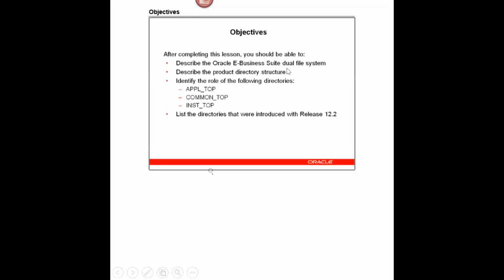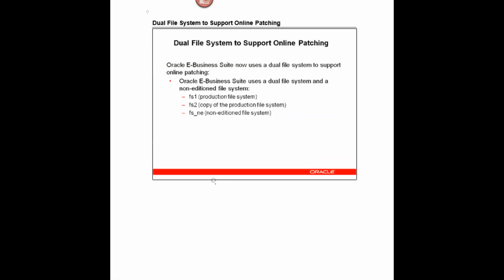So after completing this lesson, you should be able to describe the Oracle E-Business dual file system. Yeah, what is a dual file system? Describe the product directory structure. Identify the role of the following directories. What is Apple top, common top, instance top, and also the directories that are introduced specifically in 12.2.